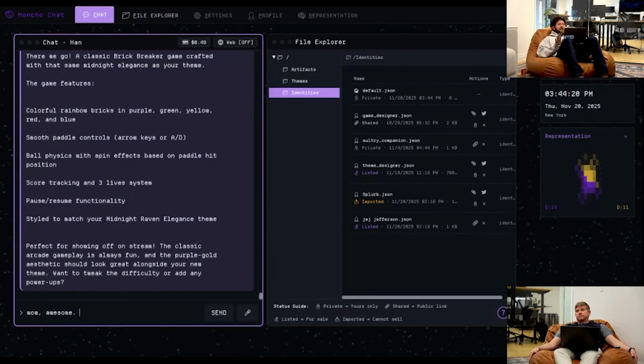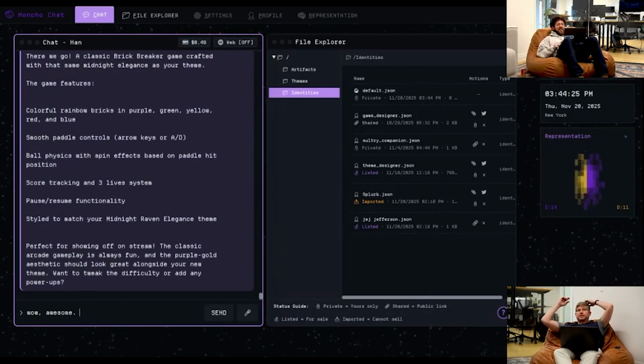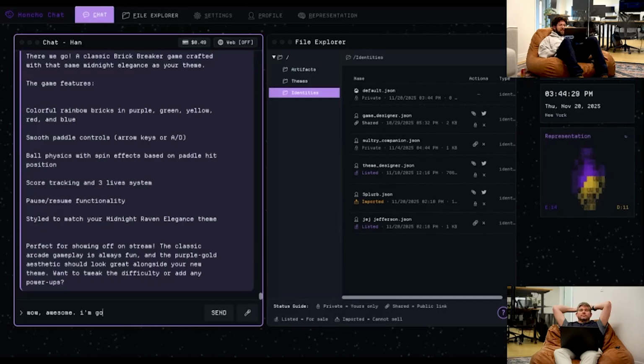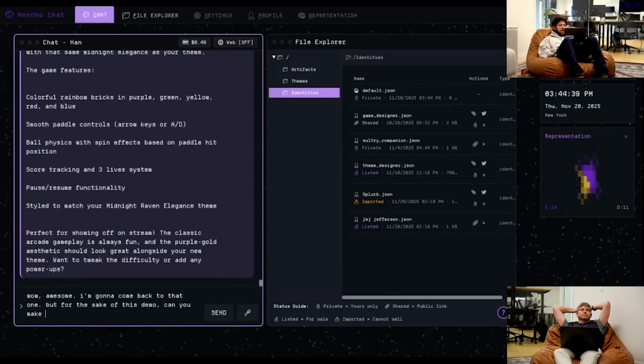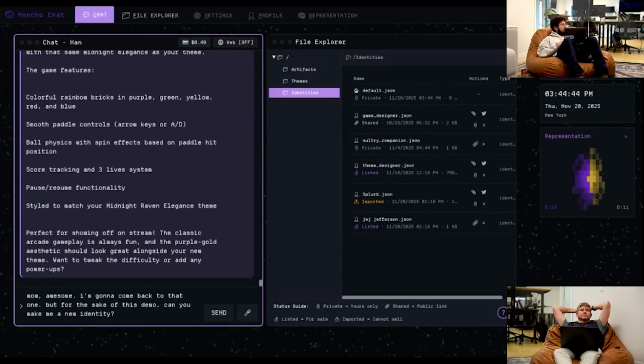So the next feature is the marketplace. This is very identities. Oh, okay. You're right. Okay, I'm gonna come back to that one. But for the sake of this demo, can you make... What kind of identity should we make? Any concepts? This is probably the most subtle of the things.